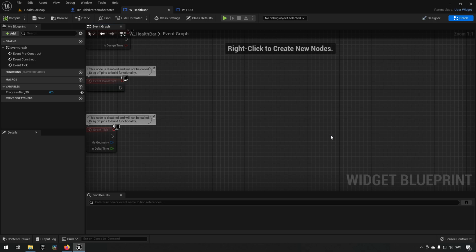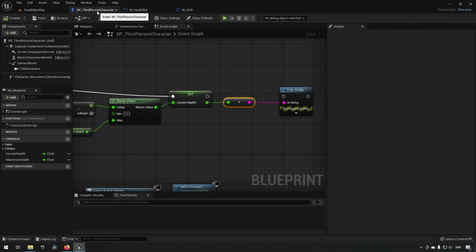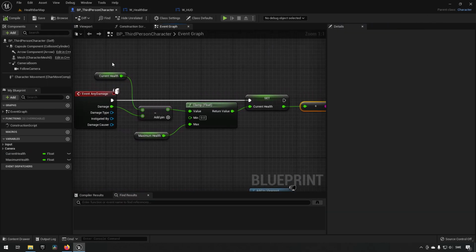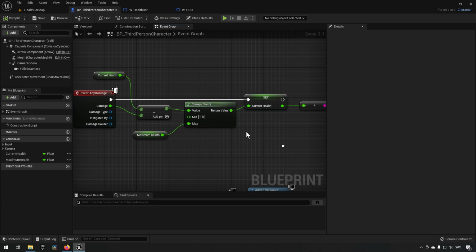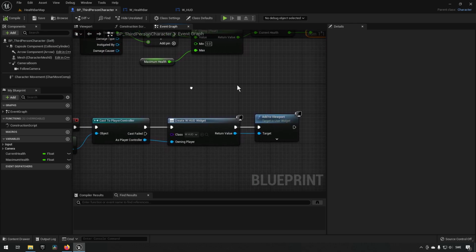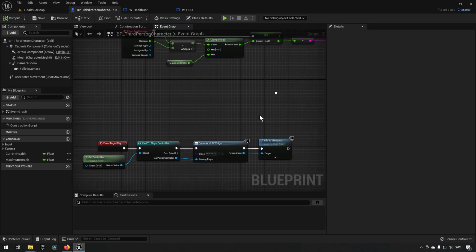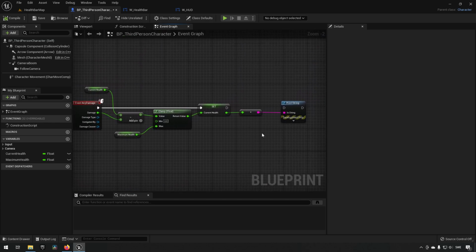Okay, so what we need to do here is essentially saying every time we have our health updated is a point in time where we want to tell our user interface to change its values, right? Otherwise it doesn't make sense. So in this case we only have one place where we're changing values, and that is in this place.